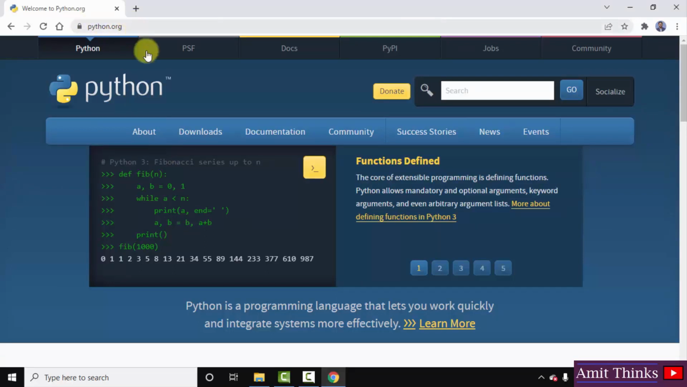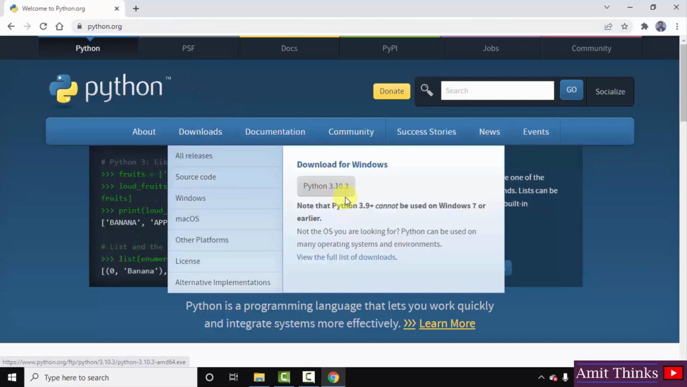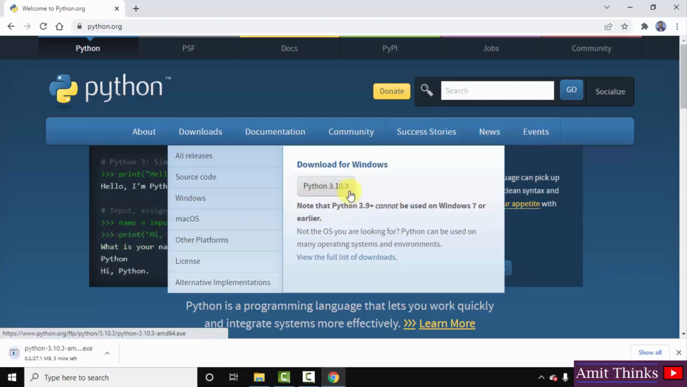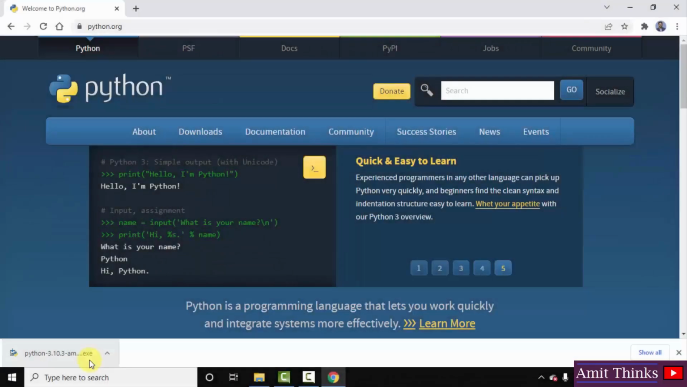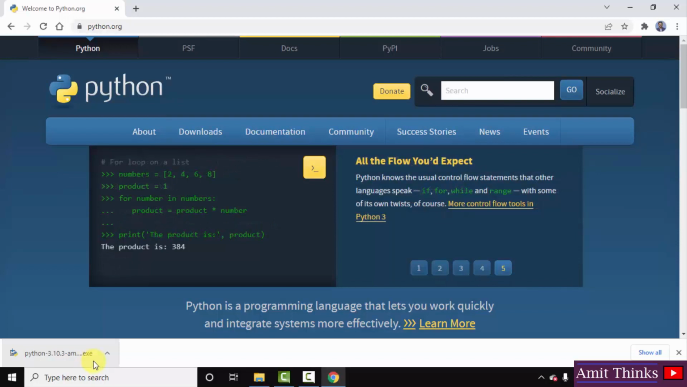Here it is, python.org. Just keep the mouse cursor on downloads. On keeping, here the current version is always visible. So the current version is Python 3.10.3. Just click on it to download. The download started. It's only 27 MB. You need to wait for a few seconds. So guys, we have successfully downloaded the exe file.